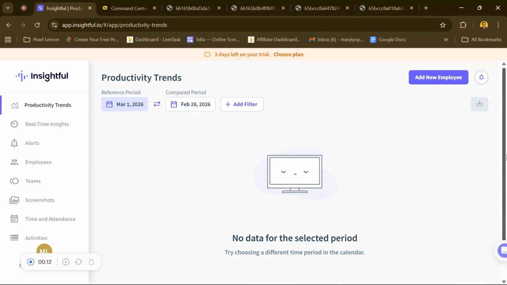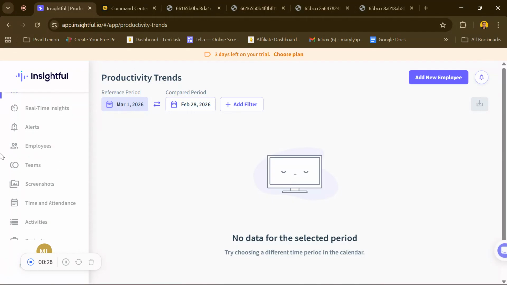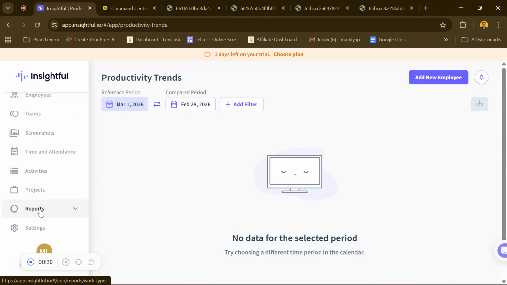Now, have you ever sent a productivity report to a client and they still asked, what exact work did you actually work on? The truth is that the problem isn't always the work, it's how the work is reported. And so we shall take a look here at reports inside Insightful.